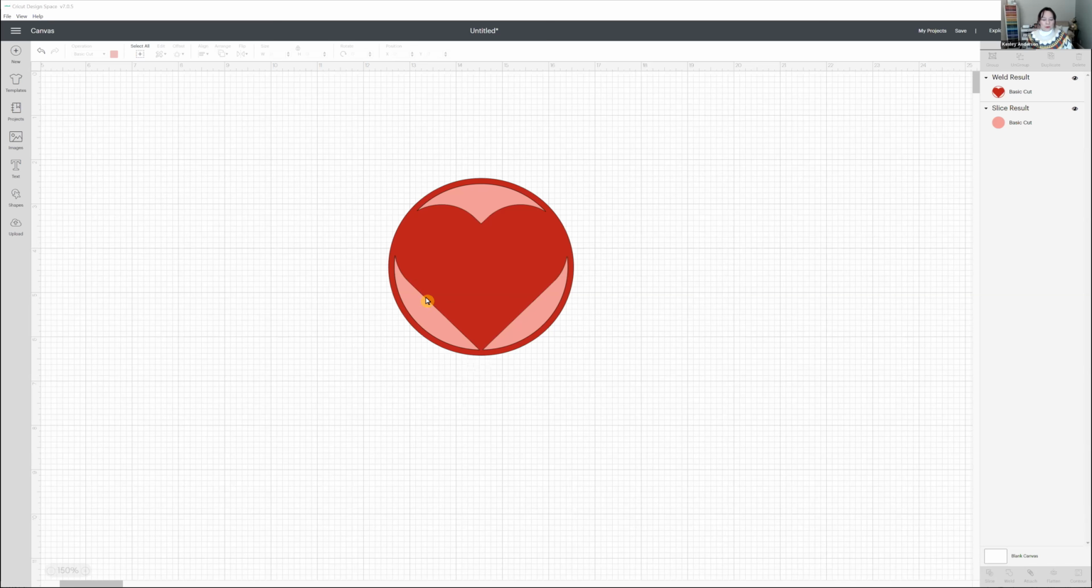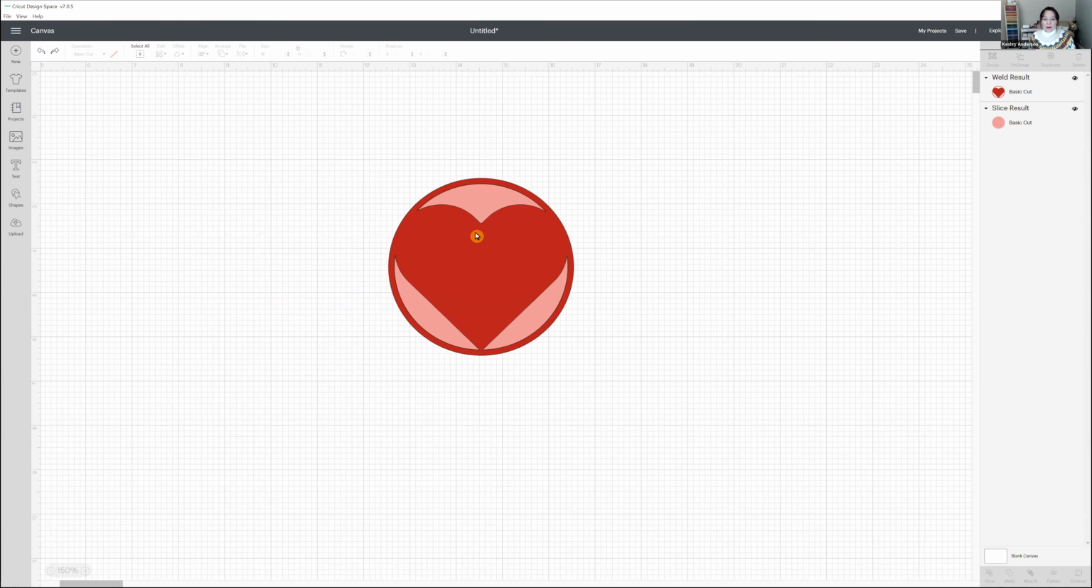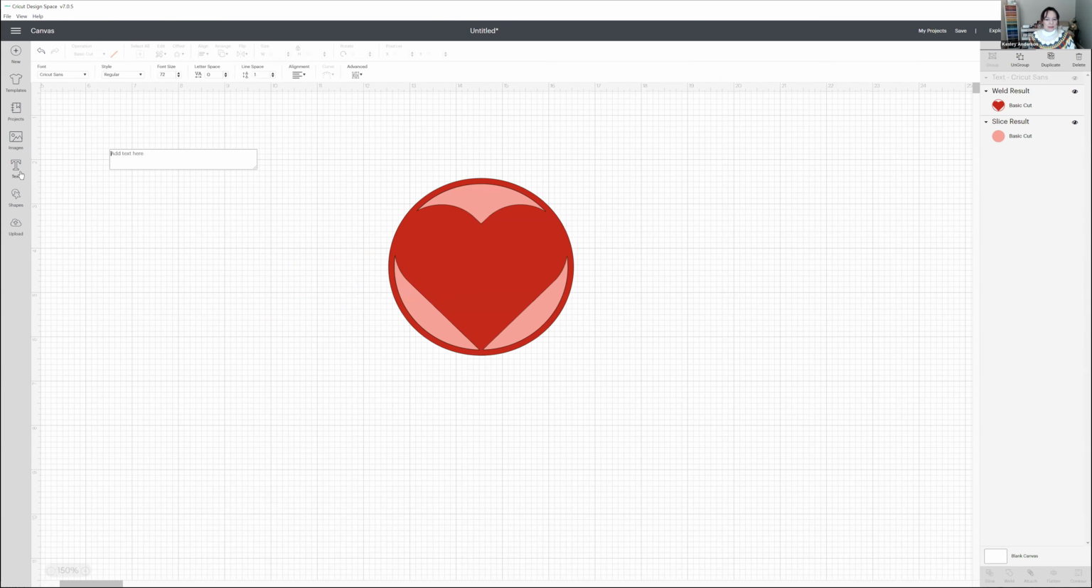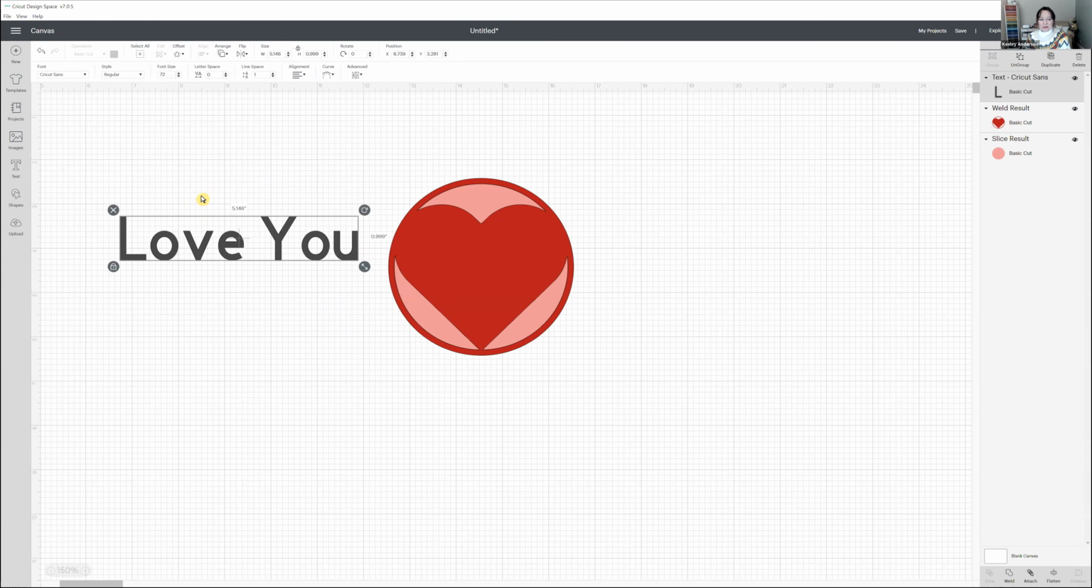Okay. So now you can see if I separate these 2, I should have these 2 shapes here. Now we're going to go and add text. So we're going to go to the text icon in your design panel. And it pulls up the box for text. And so you can just write whatever you'd like to write in there. I'm going to write love you.